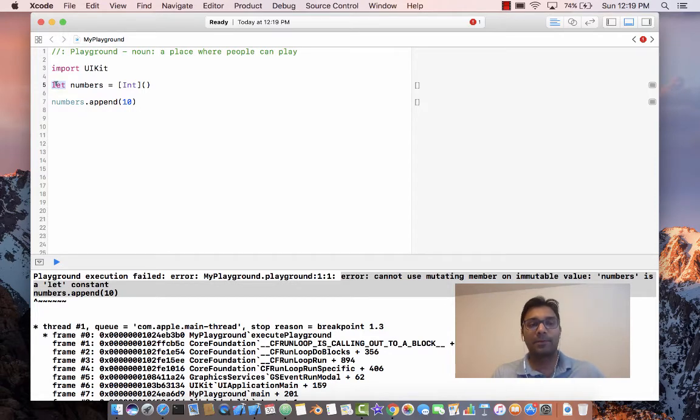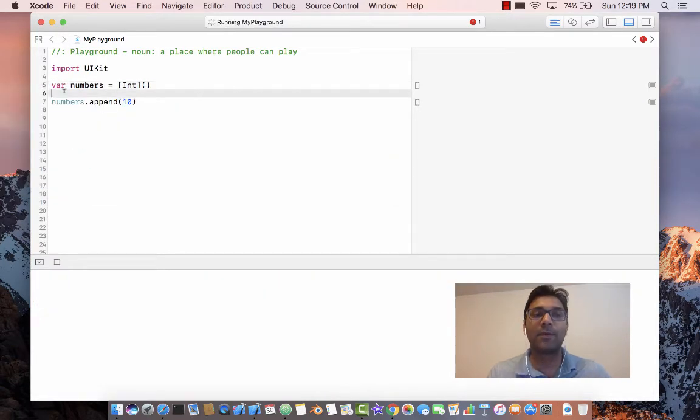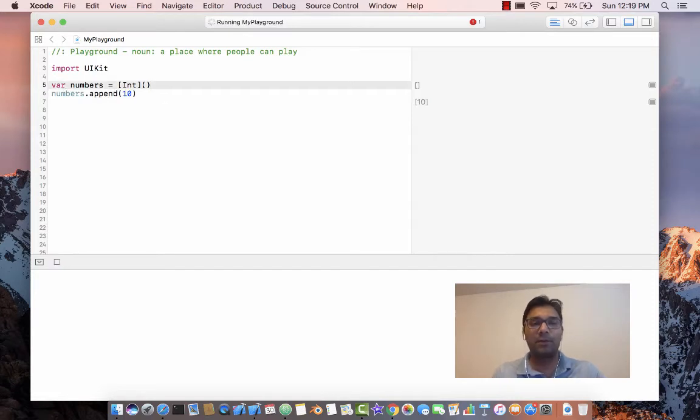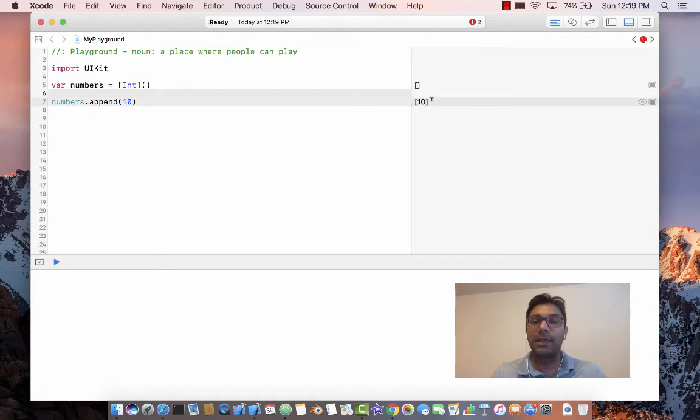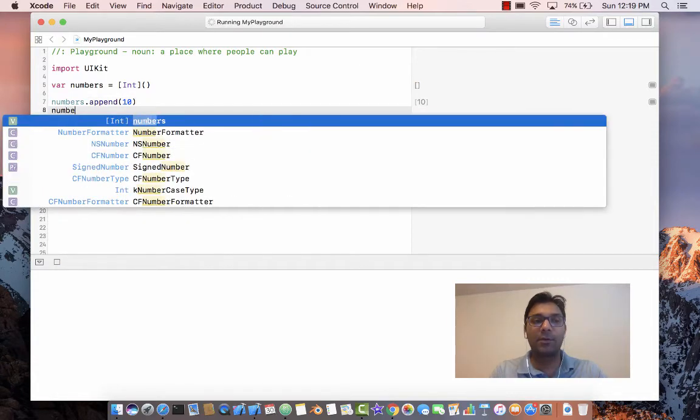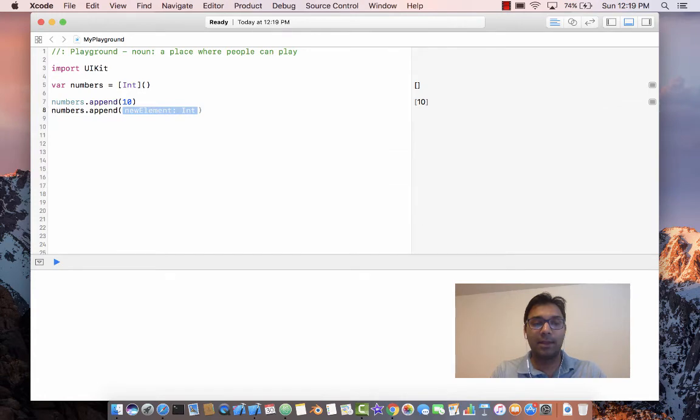Use var. All right. There we go. It solved our problem. And you can see on the right hand side, it's displaying 10 in the array, meaning that we inserted the number 10 inside the array. So let's go ahead and add a few more numbers. Numbers.append, and I'm going to add 12. And numbers.append, I'm going to add 33. And you can see how the array keeps on adding the new items into itself.